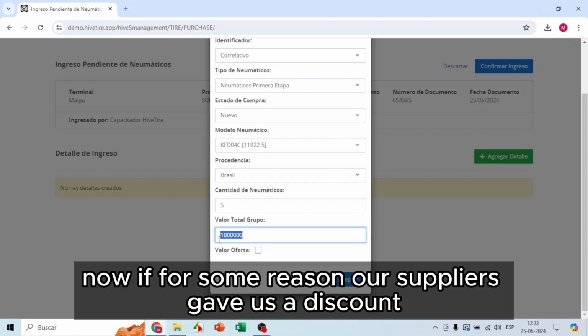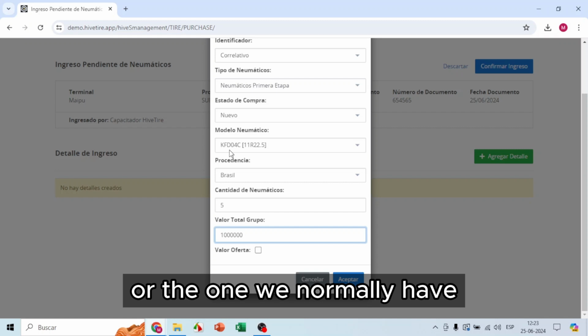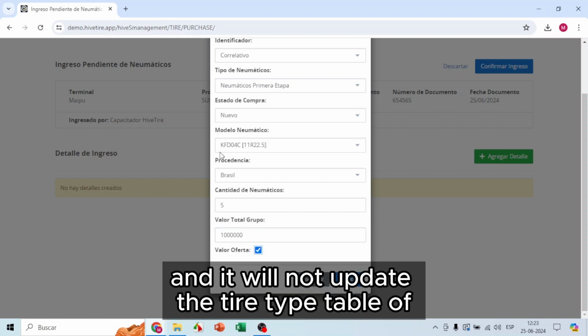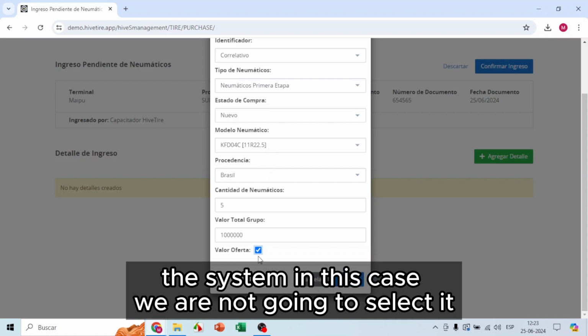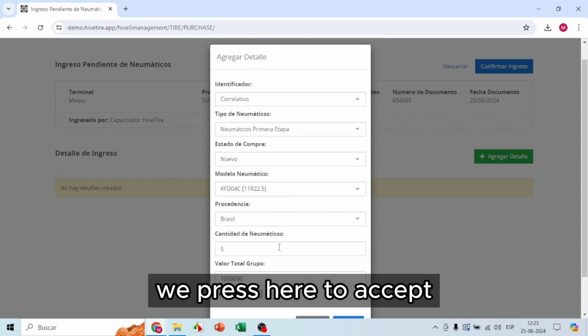Now, if for some reason our suppliers gave us a discount and it is not the real value of that type of tyre, or the one we normally have, we will indicate that it is a special offer and it will not update the tyre type table of the system. In this case, we are not going to select it, and once the entire form is completed, we press here to accept.